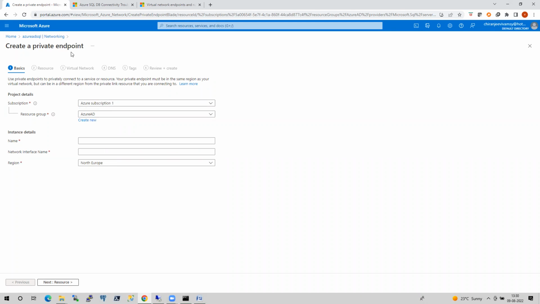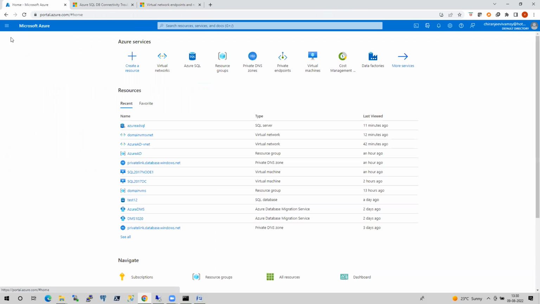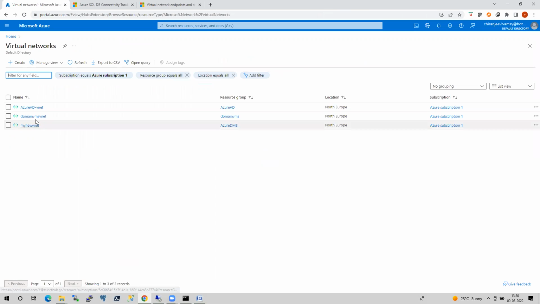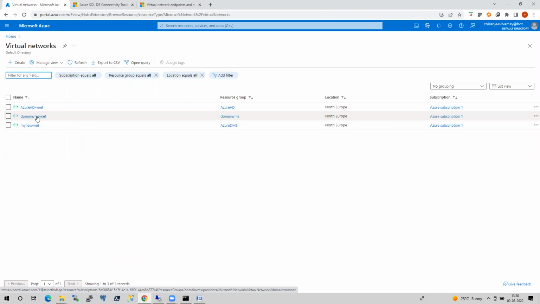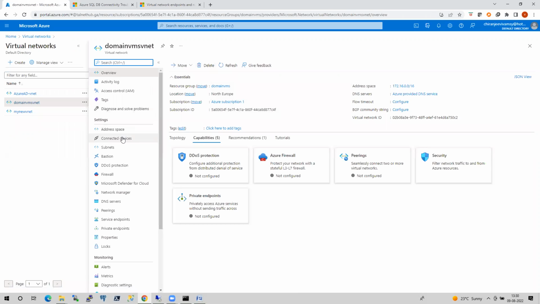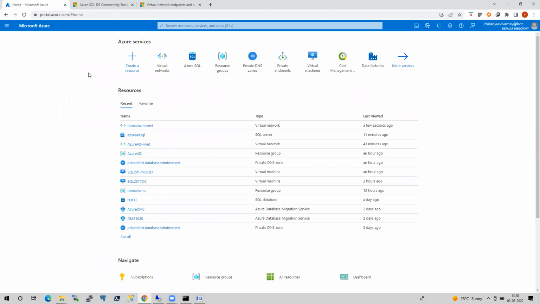Okay, so I'm creating the private endpoint now. So what is a private endpoint? As I said, use private endpoints to privately connect to your service or resource. Your private endpoint must be in the same region as your virtual network. So this is the main point. Your private endpoint must be in the same region as your virtual network. So where is my virtual network? As I showed you, I have the domains VM network where my VM is part of. This is my VM, and this is part of the region North Europe. So when I'm creating the private endpoint, it should be in North Europe. It has to be in the same region as the virtual network.